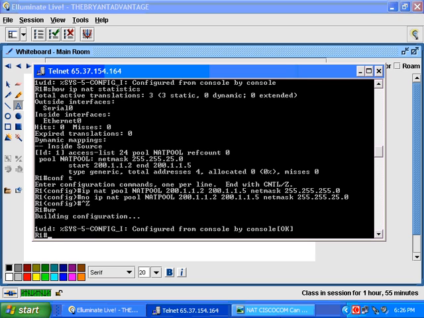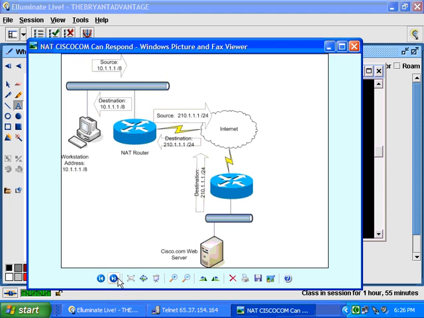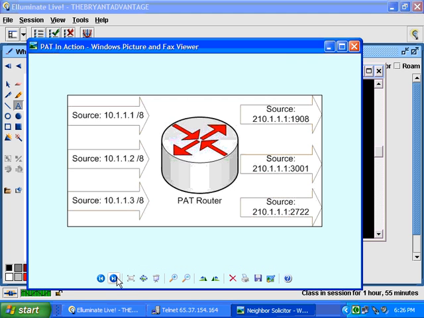So let's take a quick look at what's going to happen with PAT, and then we'll actually look at a configuration of it. Give me just a moment here to call it up. Here we go. Now, 3 packets are coming to the PAT router from 3 different sources, and these packets need to all be routed out to the internet.